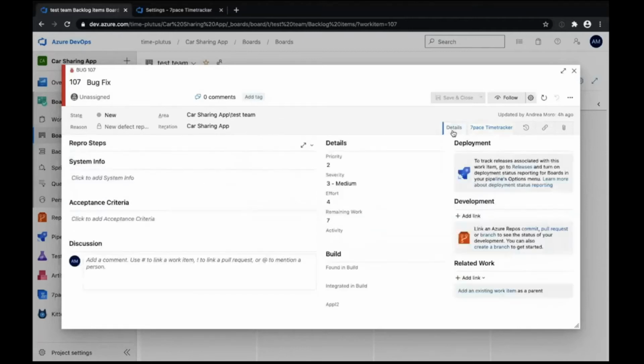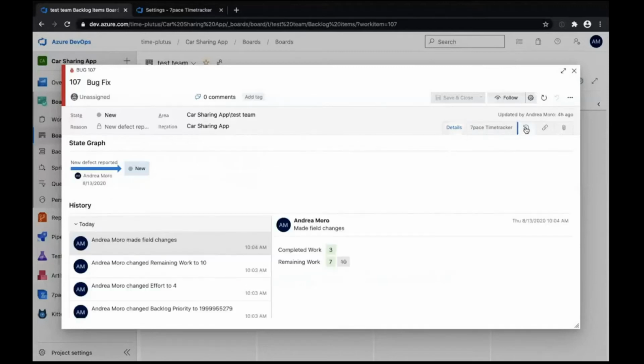Going back to the details screen here, this is the remaining work or remaining time. That's the same field that I mentioned, and again, this is a snapshot of how much time is required to complete this work item. It's again an estimate.